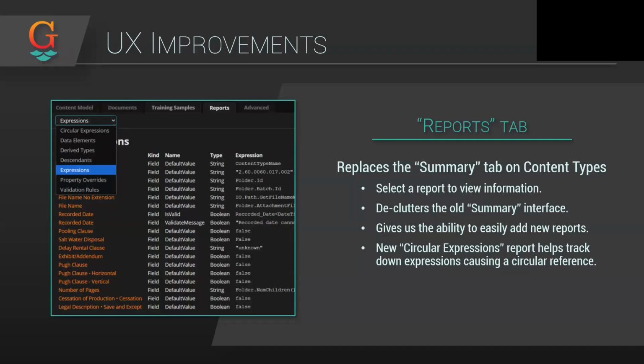These don't always cause problems, but they can crash your web server when they do, which is not good, right? So last week, I was able to use this report to quickly identify a circular expression, find it, fix it, and move on. The client was able to move on with their solution in almost no time.